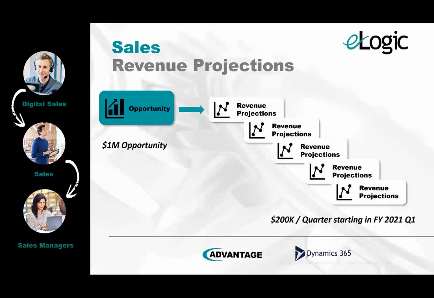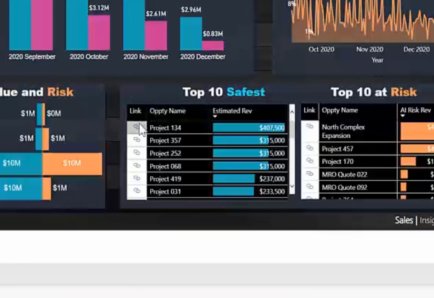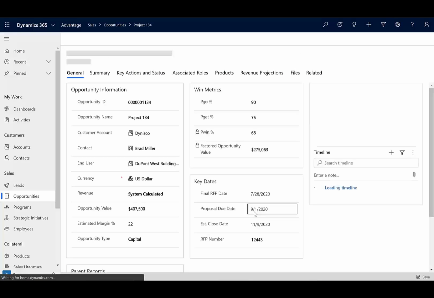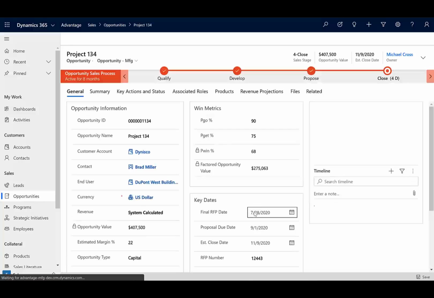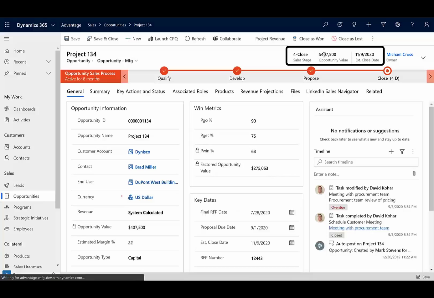So we want to create these revenue projections inside the solution so that we can update and give visibility to the finance team. So let's go into Advantage and have a look to see how this works. I'm logged in here to the Advantage solution and I'm on my Pipeline Insights dashboard. I'm going to kick right out to one of our capital equipment opportunities, and take the actual revenue and start to project it for the finance team. This particular deal is about $407,000 and scheduled to close here in November.